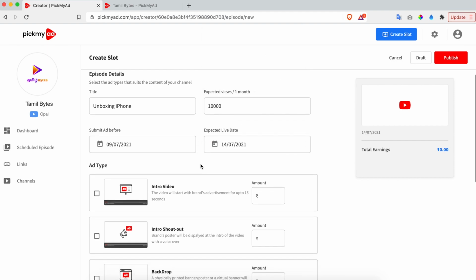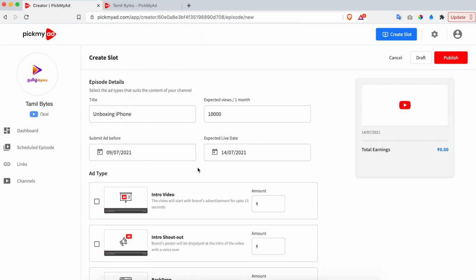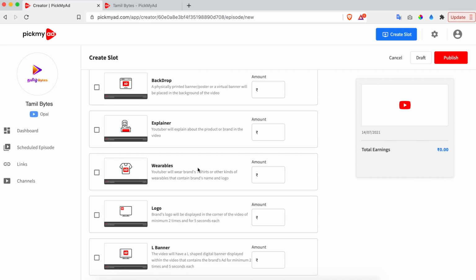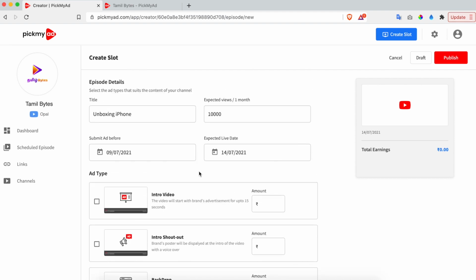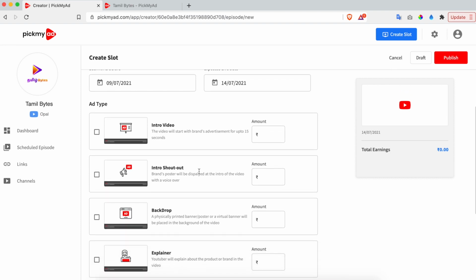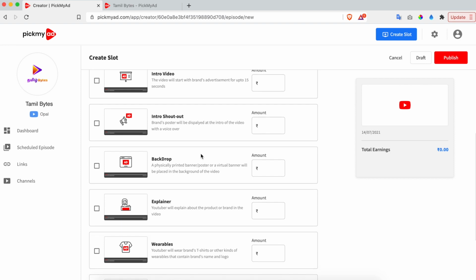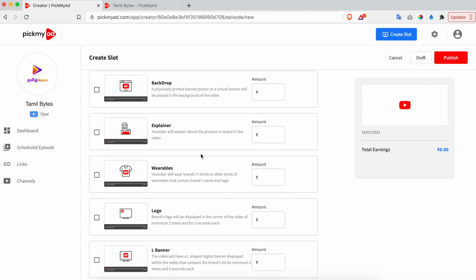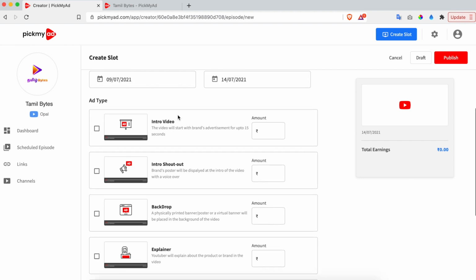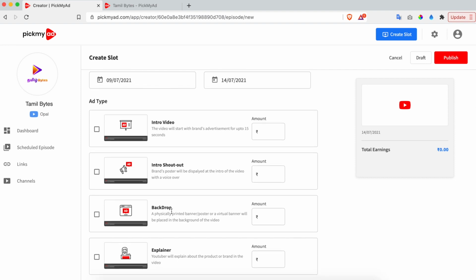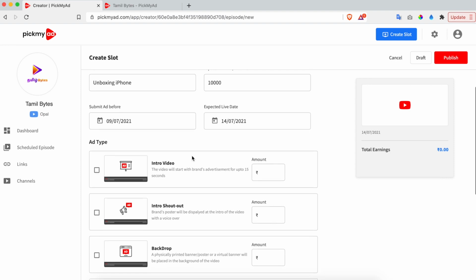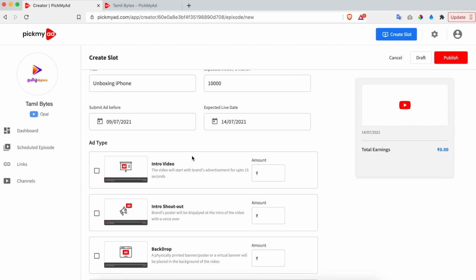All right, and here comes the interesting part again. So here are the different ad types that PickMyAd has curated for you. You can see a link in the description which explains better about each and every ad type that you see here. You can see what is an intro video, what is an intro shout out, what is a backdrop, all these details you can see. We also have a short description about this. So as a creator, here I can choose what ad types I'm going to include in my next video, right?